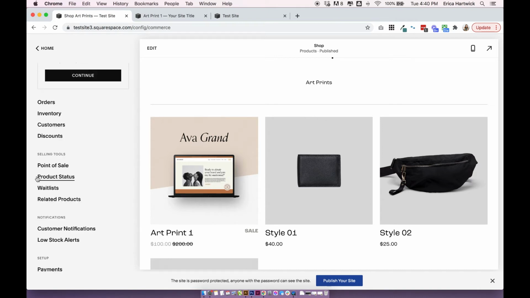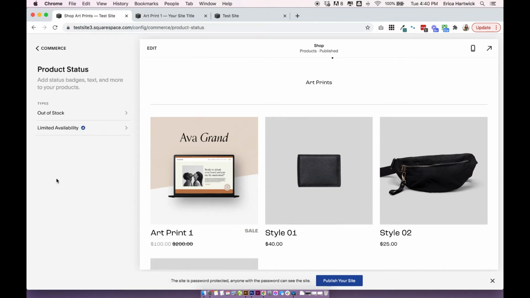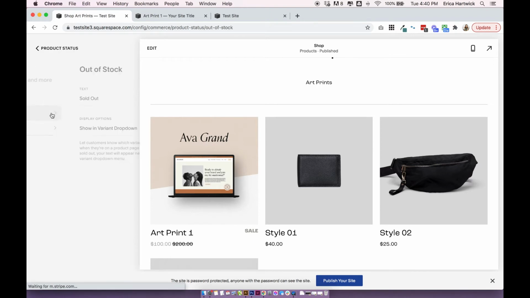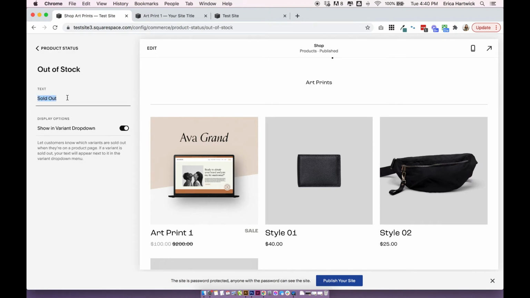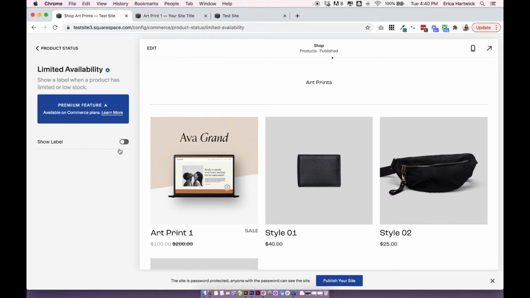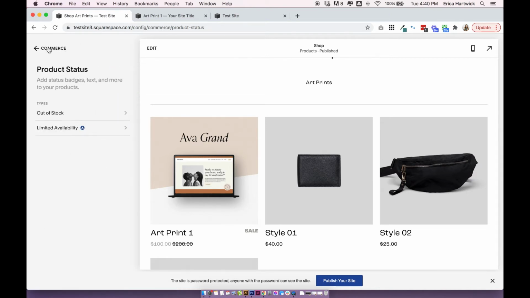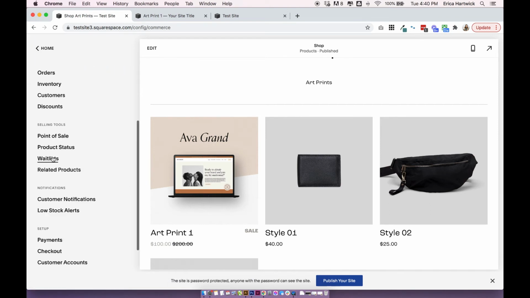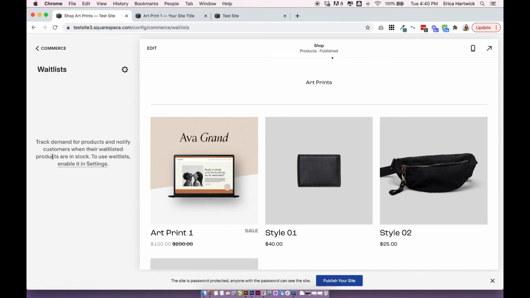If you do physical products, again, you can update your product status, which is pretty cool. So if your product is out of stock, you can change what the text says. Right now, it automatically says sold out. Or if you have limited availability, you can actually show a label for that too. And you can customize this however you want to. You can set up wait lists, which is a very cool feature.